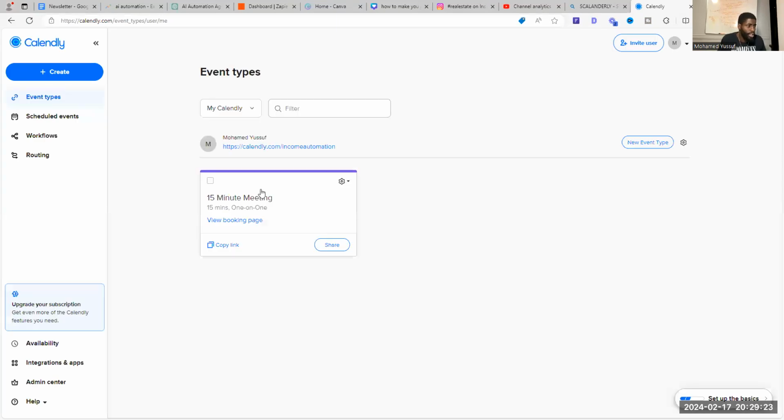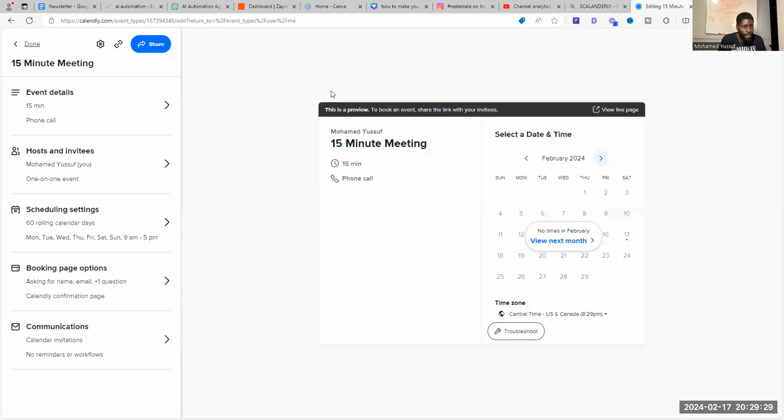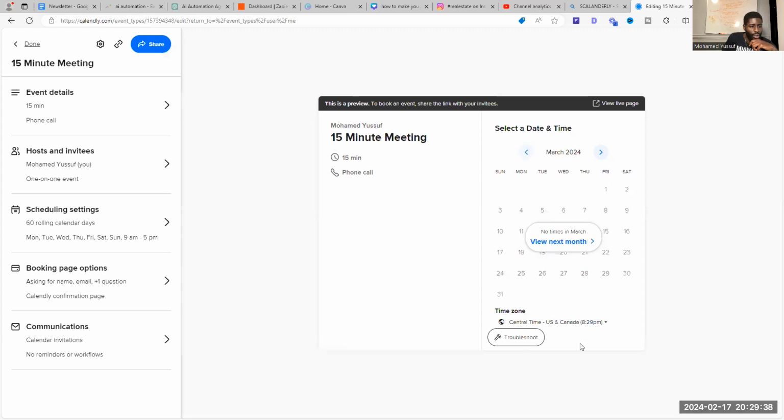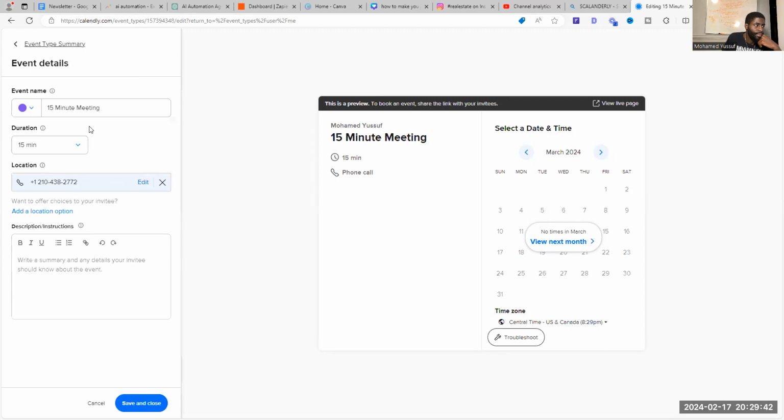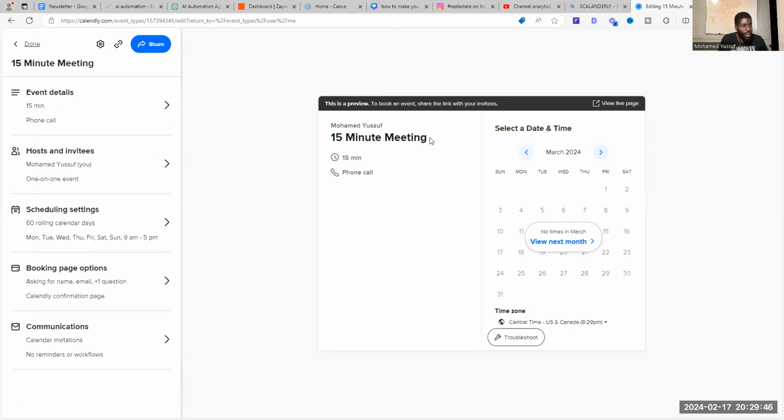So boom. What this does is it lets you share events, and it gives somebody a page like this. If somebody wants to schedule, say, a 15-minute meeting with you, it shows all the days you have available and all the times, and it lets them click on it. You can edit it to say whatever you want, and set whatever availability.